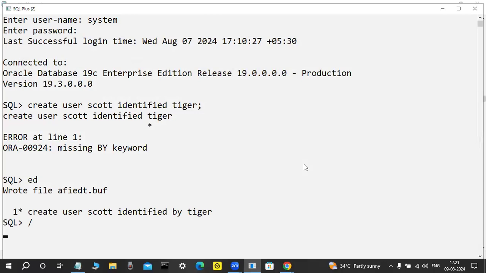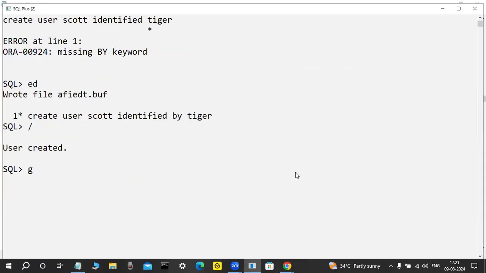Create user. Okay. After that, grant connections are required. Grant for an experienced person means they have an idea. Connect, resource, and DBA roles are what we are giving. But if you don't have an idea, just give DBA to the user. Then only it works, otherwise not.